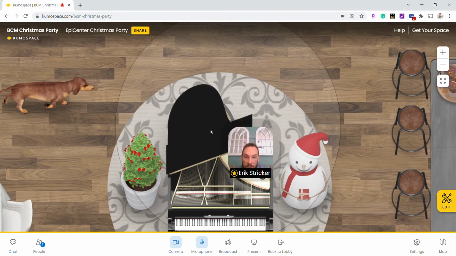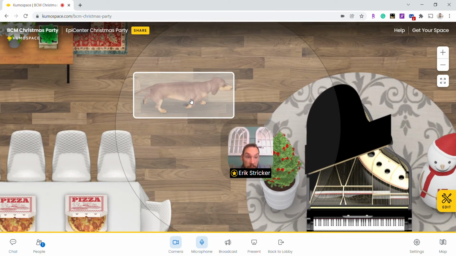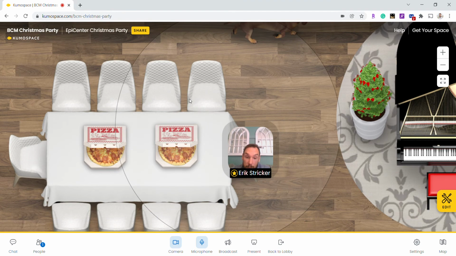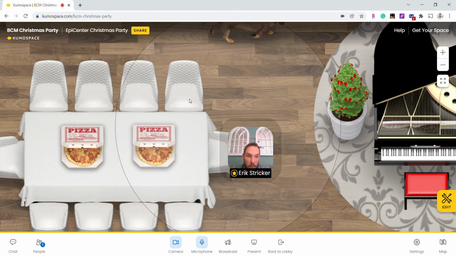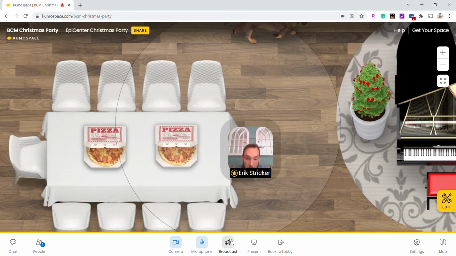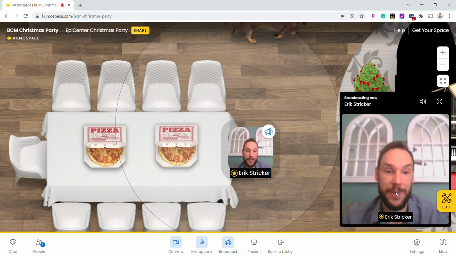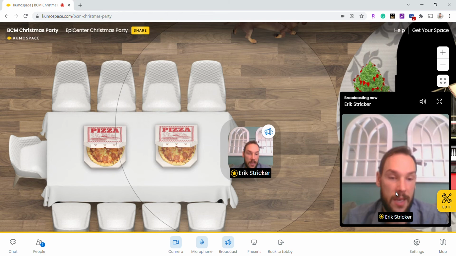You also have the function to interact with different icons, which gives a really great experience, and different areas here that I can use to mingle with specific people. Once we are going to the interactive part, you will basically see a broadcasting video from one of our hosts popping up here on the bottom right, and the audio will most likely be changed to whole room.